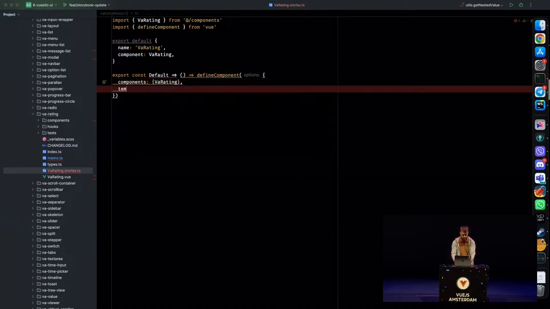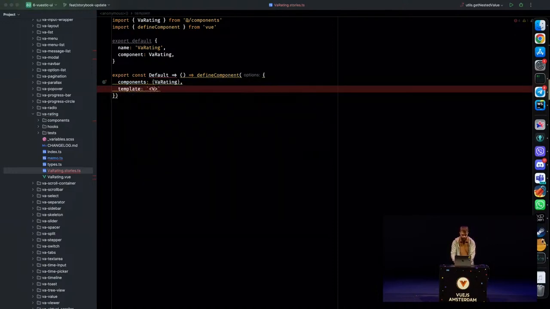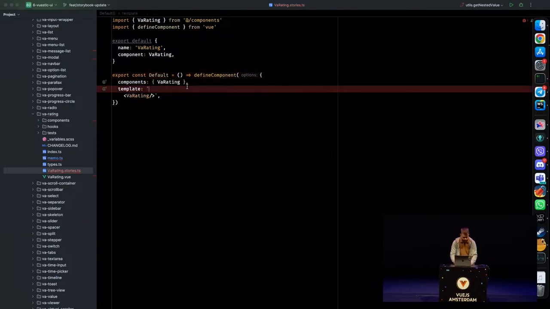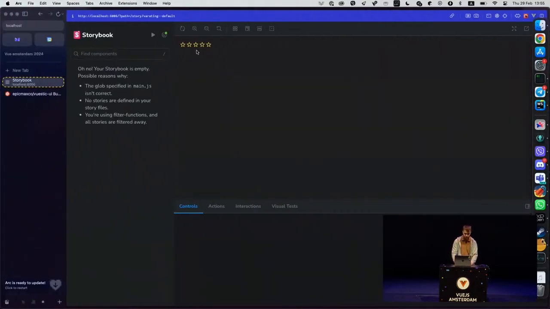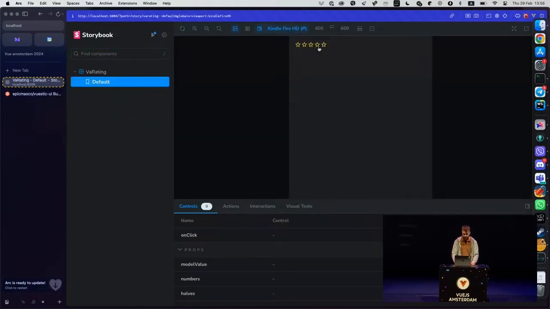And we need to add a template. Any mistakes? Yeah, I have one. Okay, with that we should have a story, and indeed we do. So we have a story for rating. Let's reload the page. Okay, here's a story. And I have a tricky question. Maybe you can tell me what's wrong about this story.